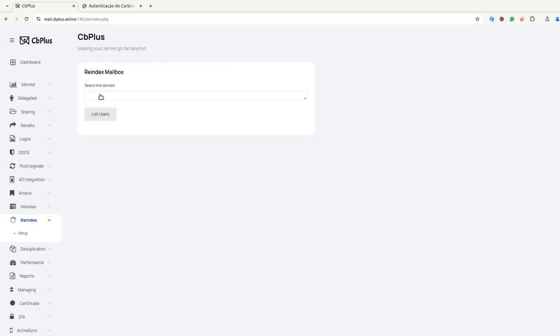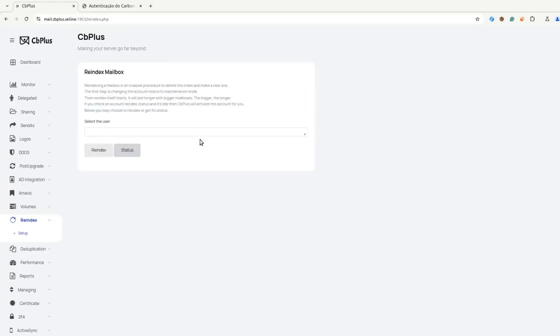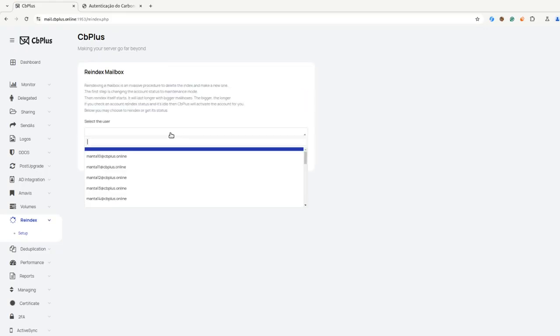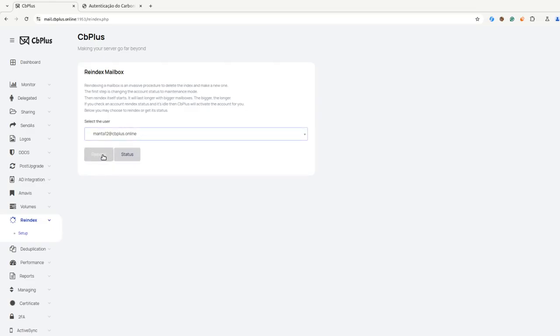reindexing the database. So select the domain so you can get the user you want to reindex, and select the user you want to reindex. Some important stuff you need to know about it.